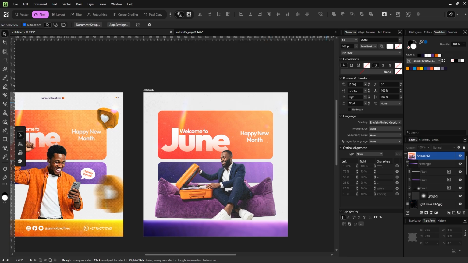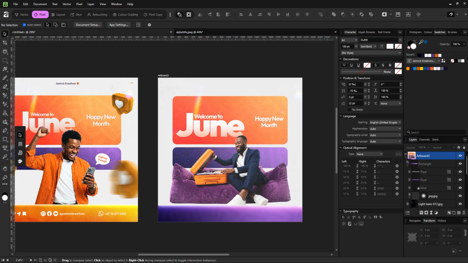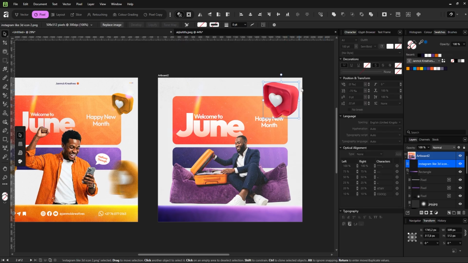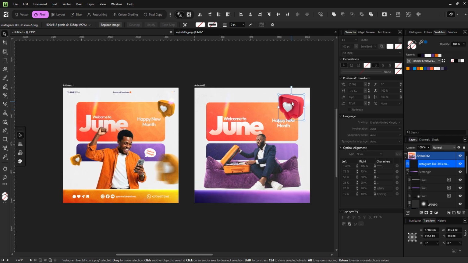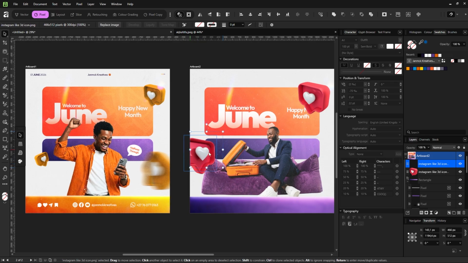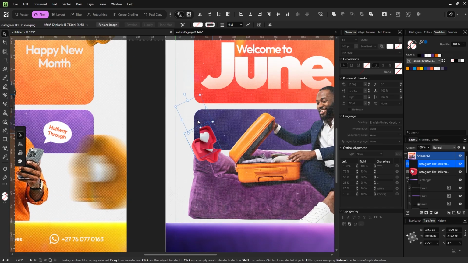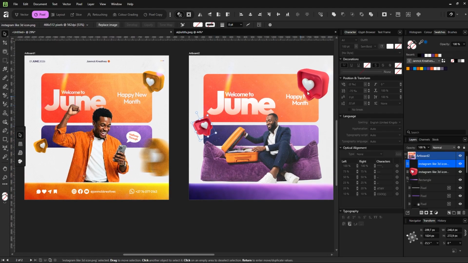Let me just add these ones. Then you add the Instagram icon. Add this. I think they are different if I recall. Then I'm just going to rotate this one, bring it down. So I'll put it here. And then this one, I'll change the color.